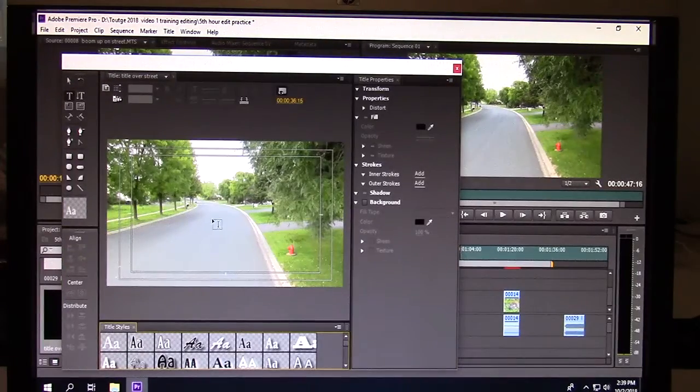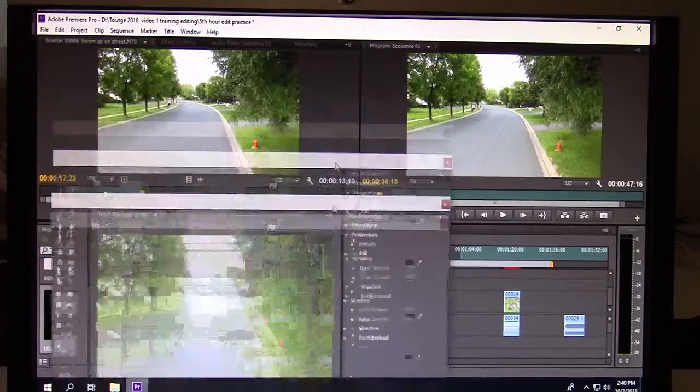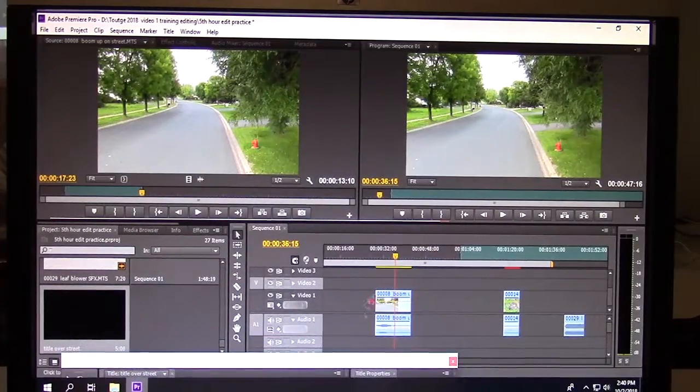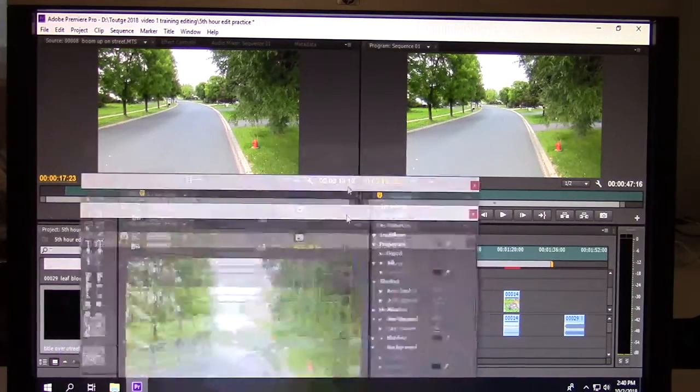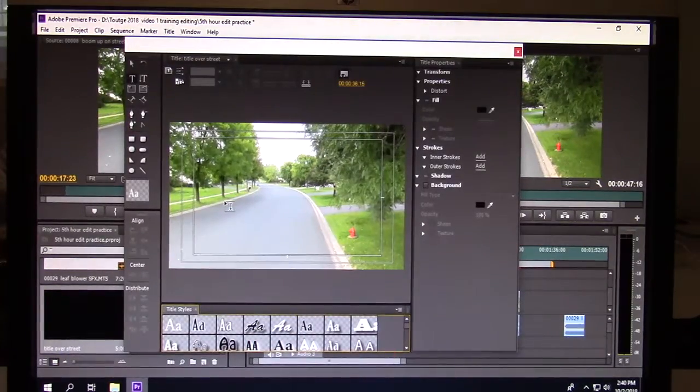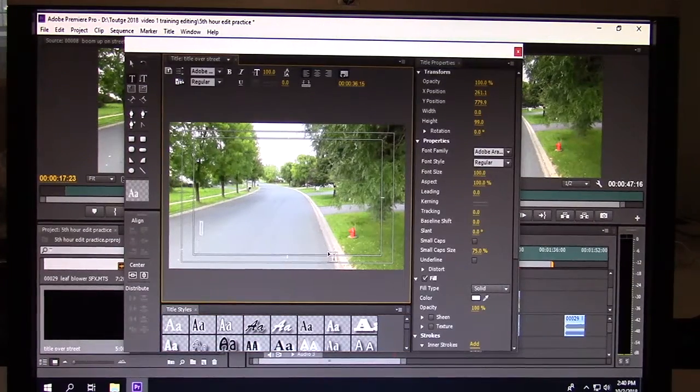Okay. So now whatever your cursor is sitting on right here, you guys see this is your cursor, that's what's going to show up in your title. So it's true to your screen. So I'm going to click down here and type Jib Street.